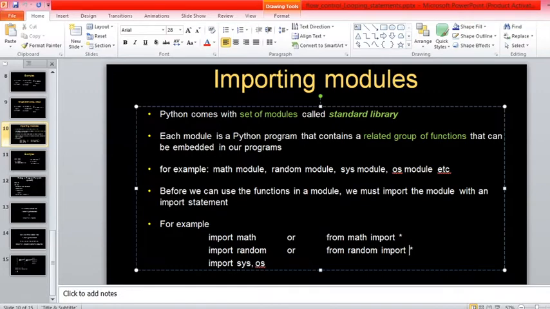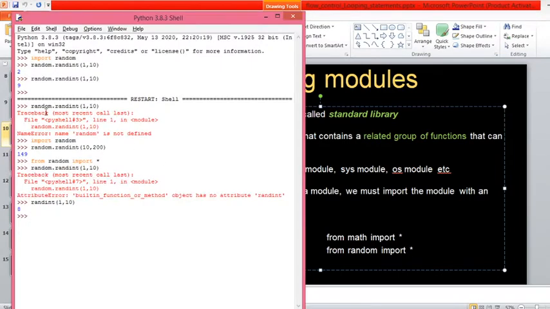Suppose I use this method of importing the module, then I need not prefix the name of the module with the dot operator. Simply I can write pow, sqrt with parameters, then randint with the parameters. So directly you can write the functions. That is what I showed here. Look at here, I wrote import random, so for this randint method, I prefixed the module name, that is random dot. Are you getting my point now?